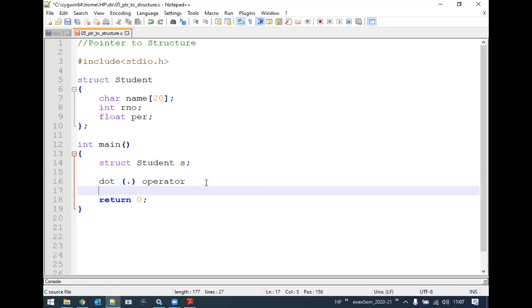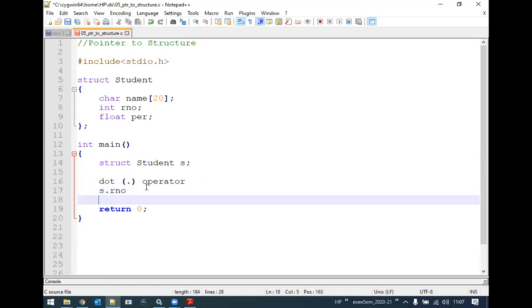Dot operator is a binary operator, right? Means left hand side, right hand side, we get two operands. Left hand side is the name of the variable, that is S, then dot. Right hand side is the member of that particular structure, say RNO. So the RNO member can be accessed using the dot operator with respect to the variable S. Do you remember? If I want to access the percentage, then how can I access it?